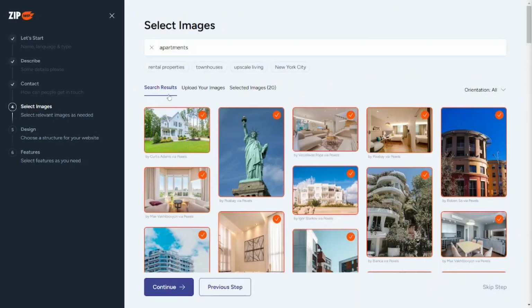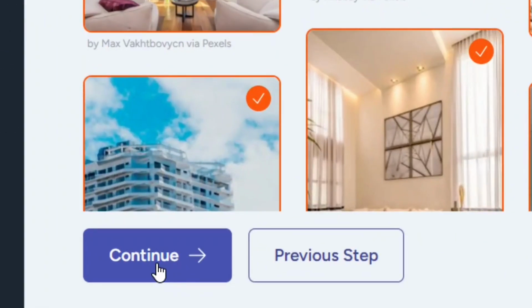Okay, so when you are done and you are okay, simply come to where it says continue and click on continue.